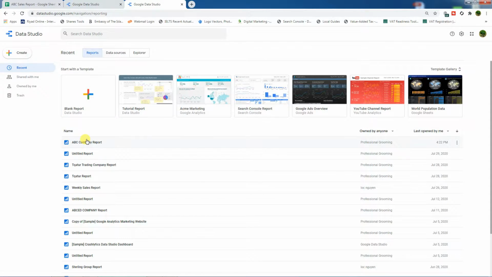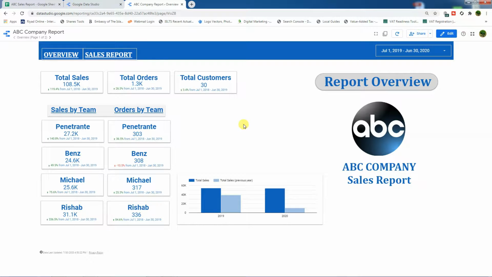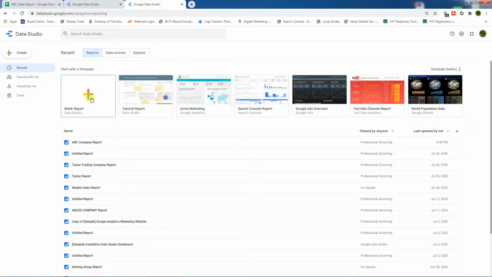We already have created some reports here. If you want to see any report, you can click on it. If we click on this report, you can see this is the report which we are going to create today. So we will go back here and start a report from scratch, showing how I have created that dashboard. So I will show you now.